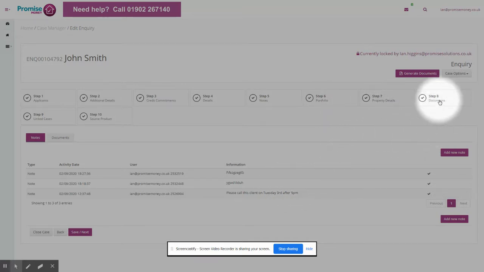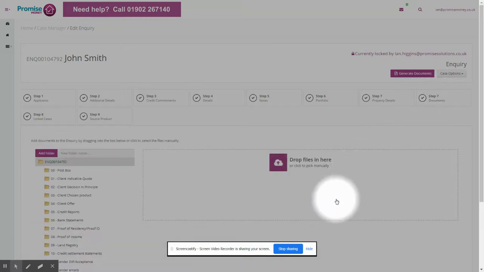Documents, this is important too. So if you've got documents you'd like us to have, then click on that, and you can either just click in this box and it'll open up the documents folder on your PC, and you can pick a document out, or you can just drag it in. So that's really dead easy to use.